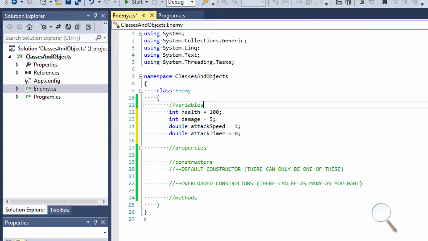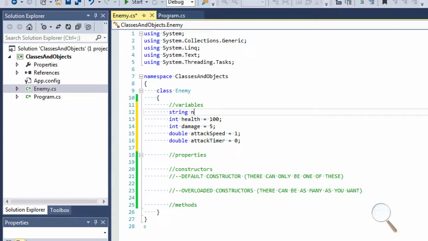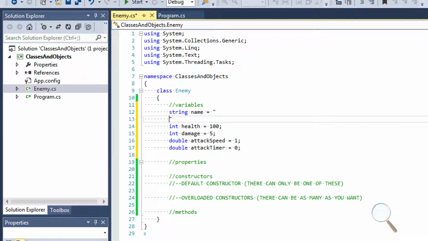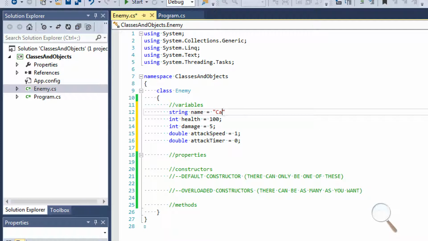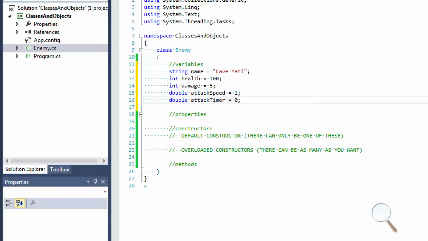Okay, and I think we also have a name variable. So name is going to be a string type, and we're going to initialize this to, let's say, Cave Yeti. So this enemy by default is going to be a Cave Yeti. All right, I think that's going to cover our variables. Let's jump down to our methods.